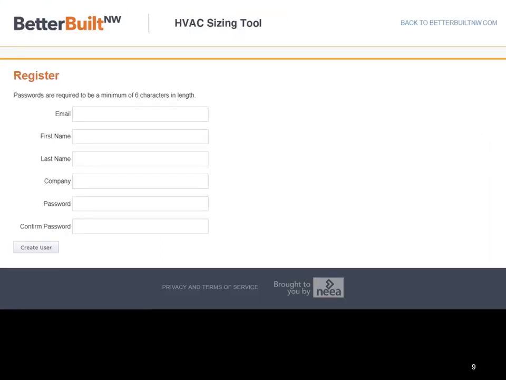Assuming that you're a first-time user, what you'll first have to do is create an account. Ask basic information such as your email, your first name, your last name, company you represent, your password, and then you have to confirm your password. Hit the Create User button.